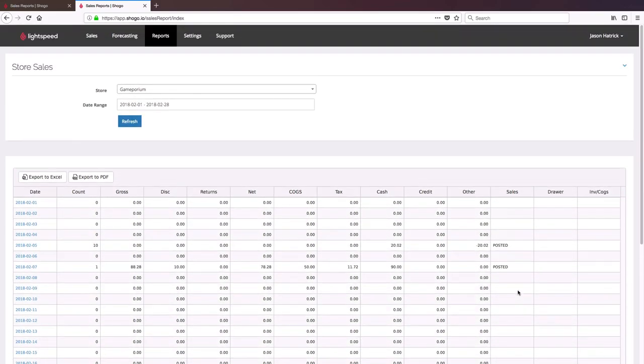What you're most likely going to be looking for if you come to this report, rather than doing your reporting in either Lightspeed Retail or in your accounting software, the reason you would come here is to take a look at this column. The sales column is going to give you the status on whether or not your day's activity has been posted to your accounting software. So a status of posted is good. It means that the information should be in your accounting software without any problem.